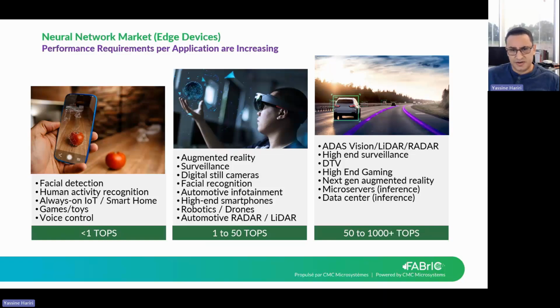Here is an example of some Edge AI applications. And for each one, we have an envelope of how much performance we need. So facial detection, human activity recognition, this usually runs on your cell phone and requires less than 1 TOPS. And the second class requires 1 to 50 TOPS. They use heavier models in augmented reality, surveillance, digital still cameras, facial recognition. To more power-hungry applications such as autonomous cars, ADAS, high-end surveillance, next-generation gaming, and next-generation augmented reality. So for each class of application, you need a specific class of models which require a specific performance envelope.